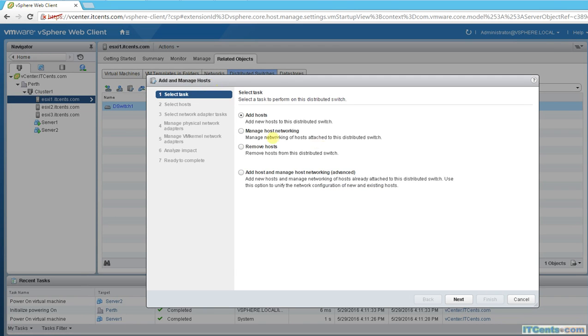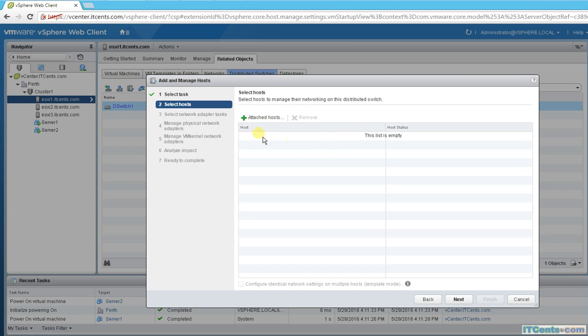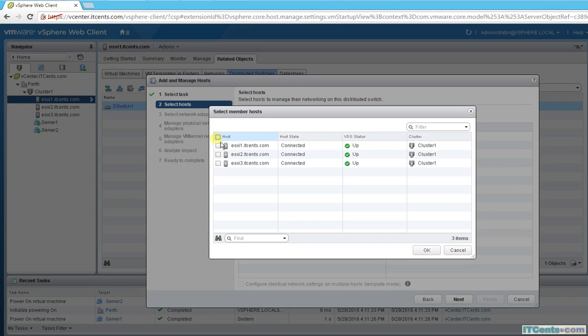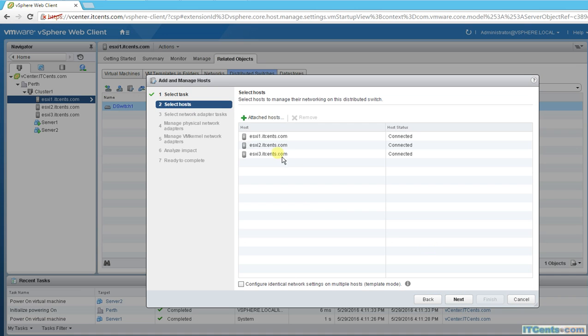add manage host, networking, select the hosts, all hosts. I can configure template mode, of course. I have showed you earlier. I can configure that, but I have just 3 servers, so I will just enable it real quick.